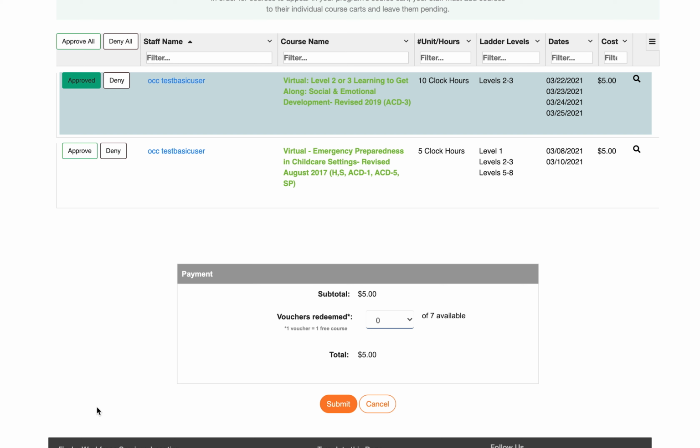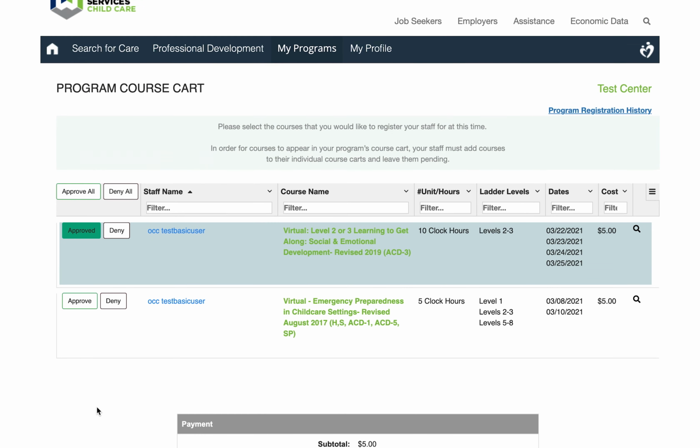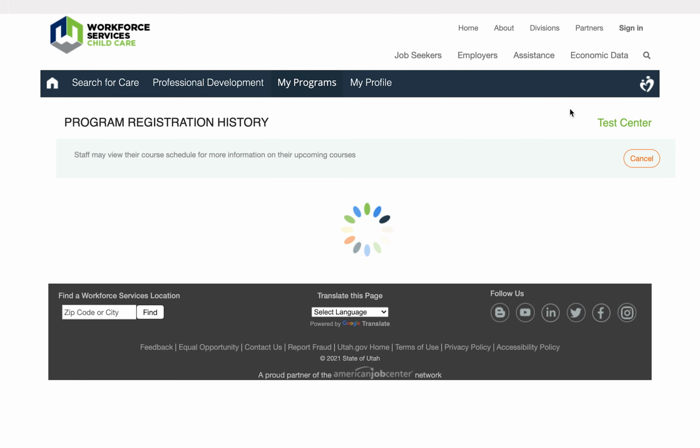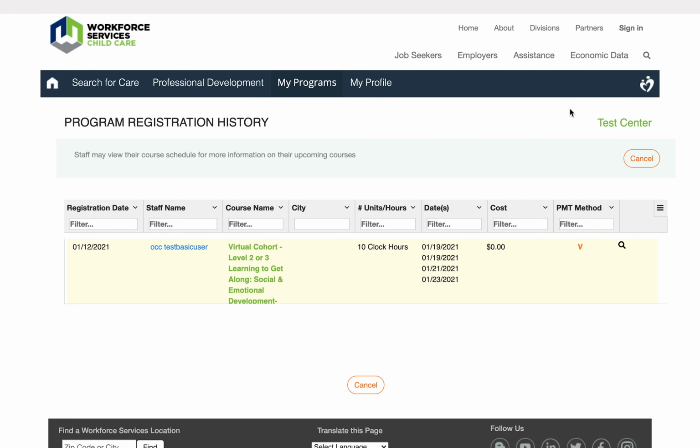Once you approve a course, you can pay for the course with a voucher or with a credit card through GovPay. You can also view past courses that the program has paid for by clicking on the Program Registration History link in the upper right corner of the course cart page.